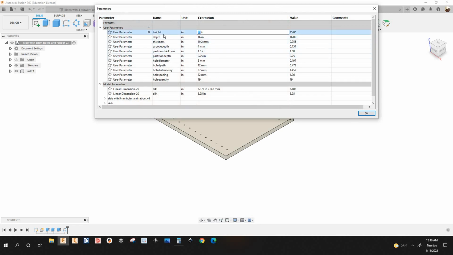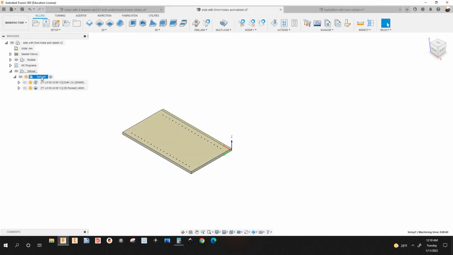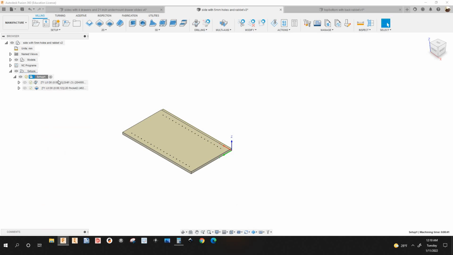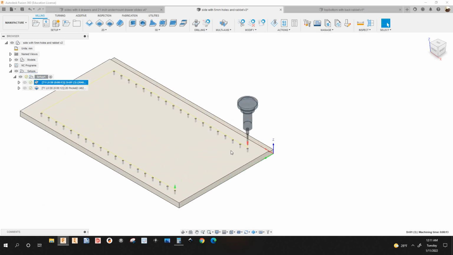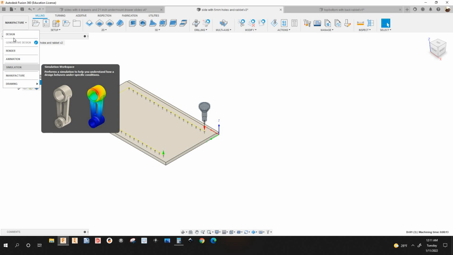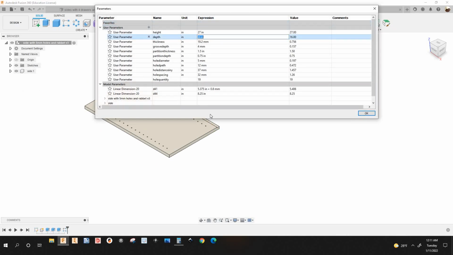I'm going to change the size of the side panel, and I'm going to go back to the manufacturing workspace. Let's make this 27 inches. Click OK. I'm going to go back to manufacture, and I'm going to right click, generate toolpath. Okay, now it's good. All right. Okay, I'm going to change the depth. Go back to design workspace, change parameters from 16 to 18 inches.